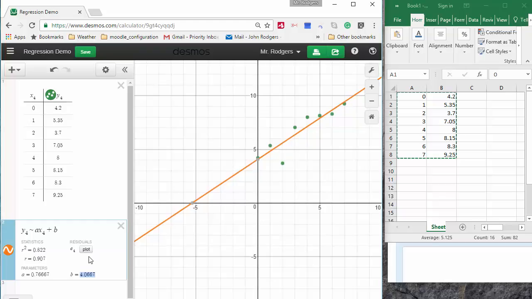Desmos also plots, or can plot, the residuals, meaning the difference between the line and the points. And as you can see, when I plot the residuals, I get a reasonably close fit with the possibility of one outlier. And so Desmos has shown me what the outliers are to this curve of best fit.